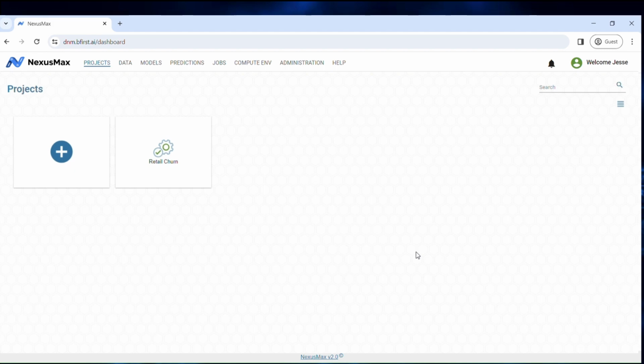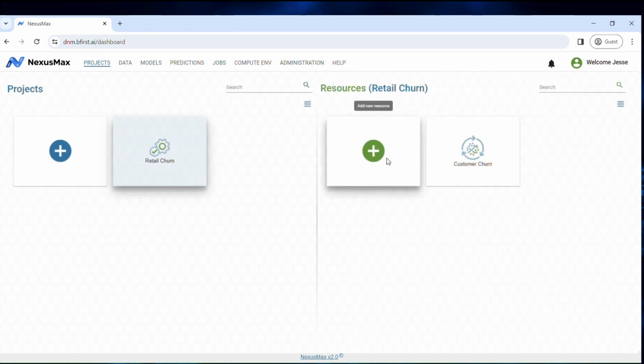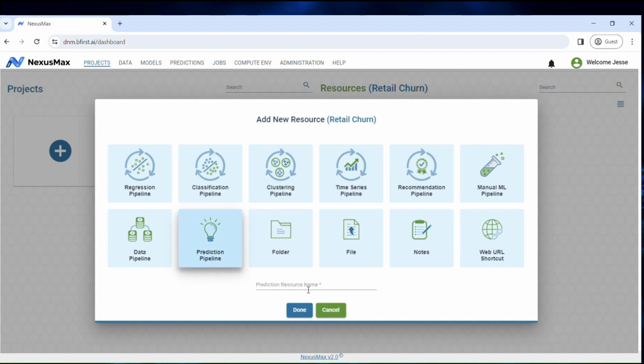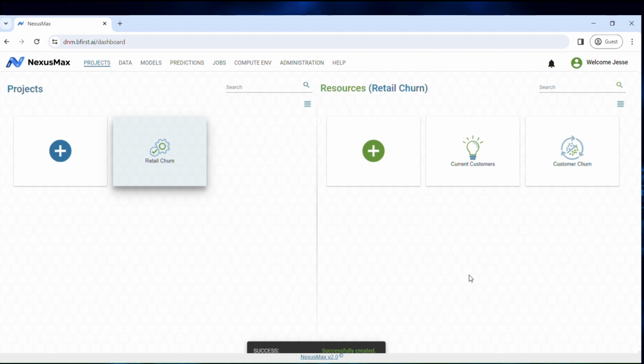Similar to how I trained the model and created a model training pipeline, I will create a prediction pipeline. And I will either create a new project or choose an existing project. I will then create a prediction pipeline per the choices given here and name the resource.